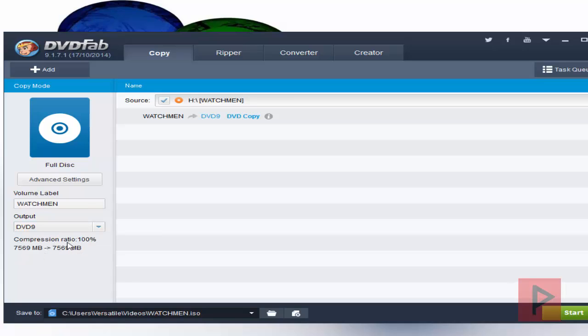You see the compression ratio is 100%. Or you could change it to, let's say, a DVD5, which is a single layer DVD. Now we see that the compression ratio is 56%. Let's say you're not satisfied with that kind of compression or that quality.